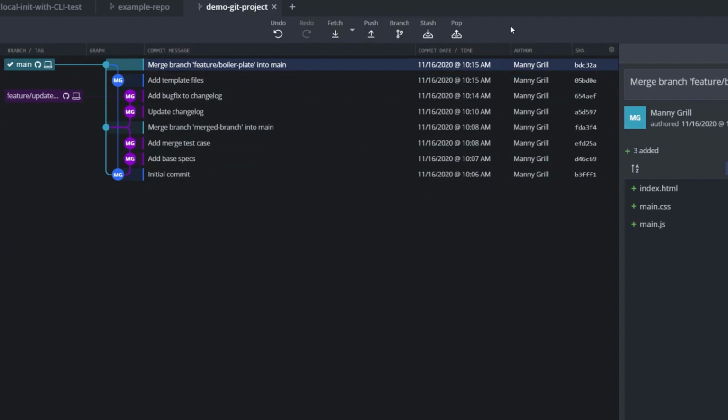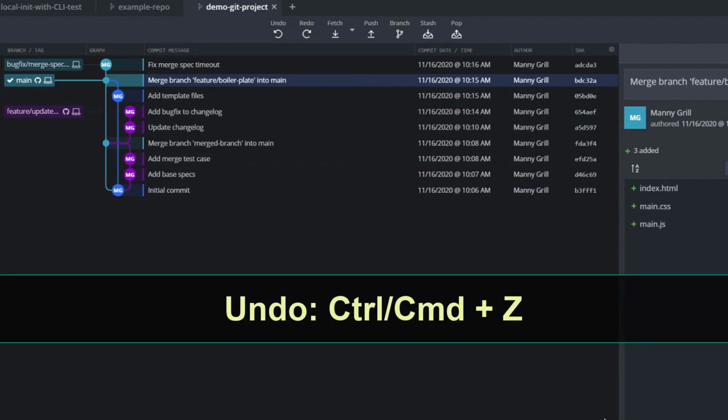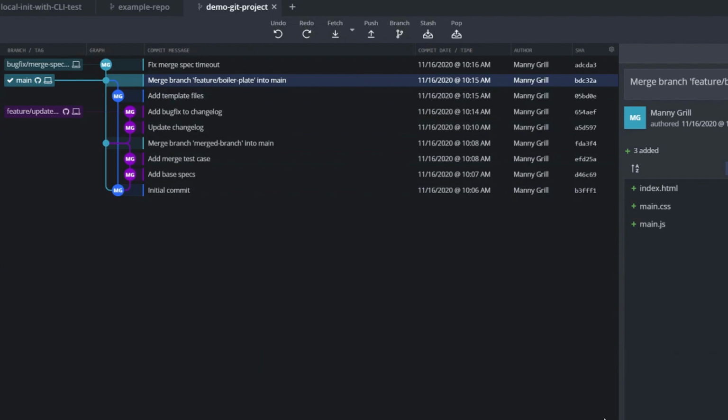In the case you make an oopsie whoopsie and delete a local branch you did not mean to, you can always utilize the undo button in the toolbar, or use the keyboard shortcut Ctrl-Z for Windows and Linux, or Command-Z for Mac. And that's it!